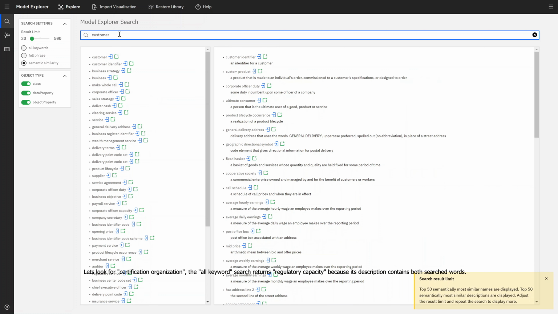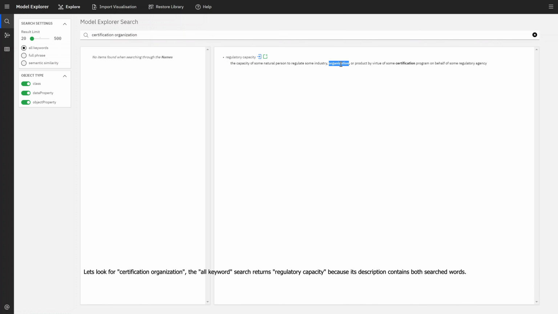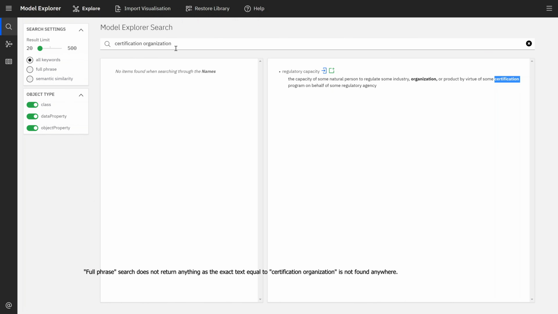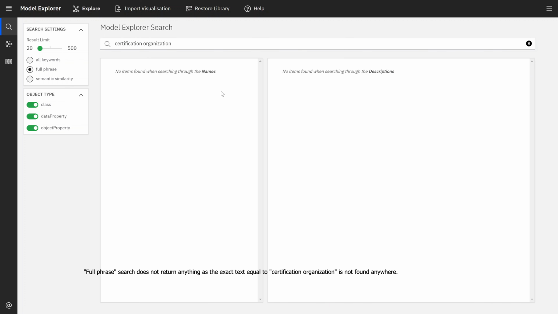Let's look for certification organization. The all keyword search returns regulatory capacity because its description contains both searched words. Full phrase search does not return anything as the exact text equal to certification organization is not found anywhere.